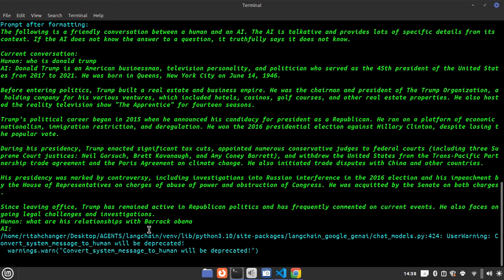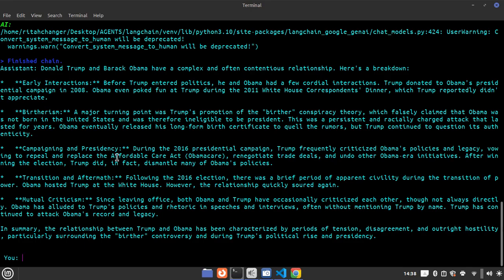So with that, we can ask. Early interactions: before Trump entered politics, he and Obama had a few cordial interactions. Trump donated to Obama's presidential campaign in 2008. Obama even poked fun at him. So you can see this thing is so powerful.